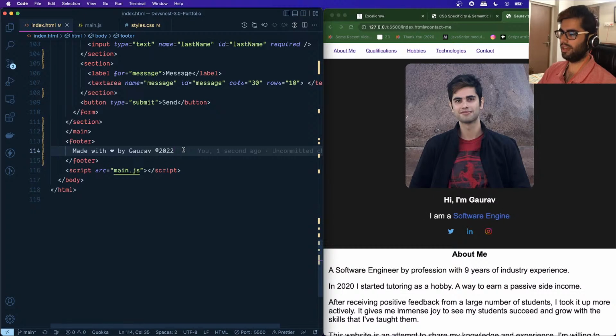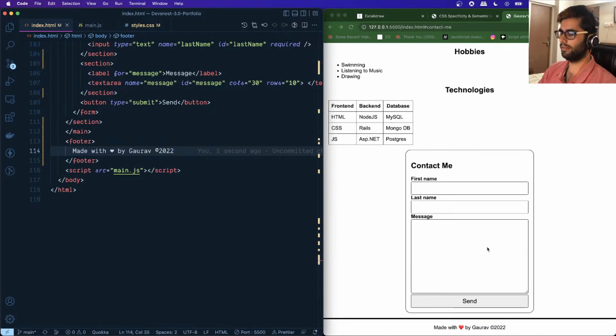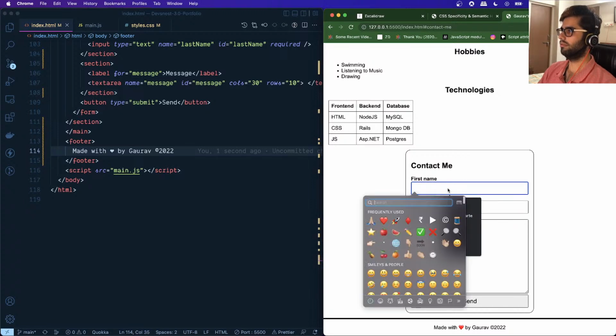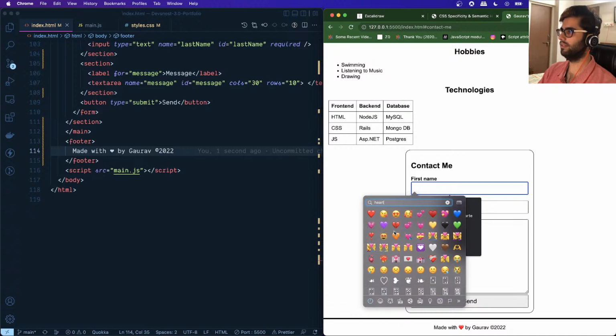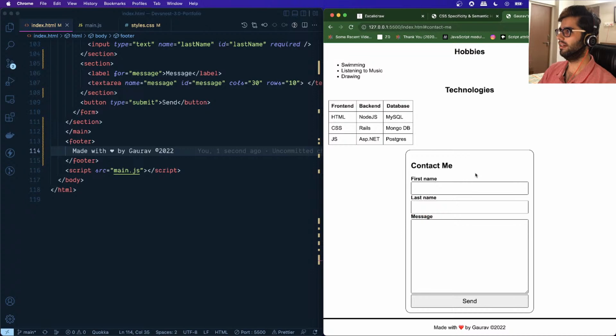There's a question how to use emojis. On Mac, if you just hold the function key, it displays this window like this, and then suppose I search for heart, I have all of these things available. I think on Windows there's a similar feature available, I guess. You guys can search it on Google, I'm sure you'll find it.